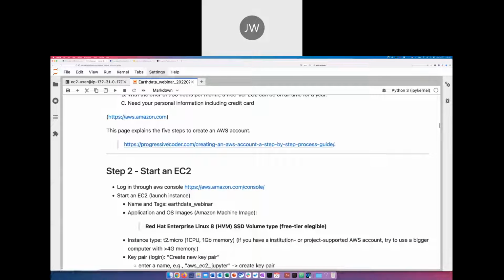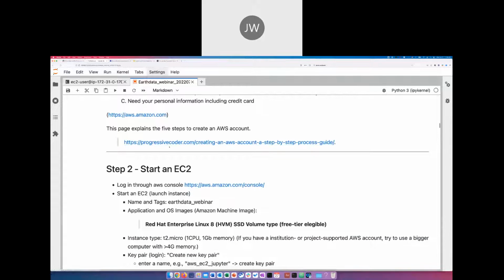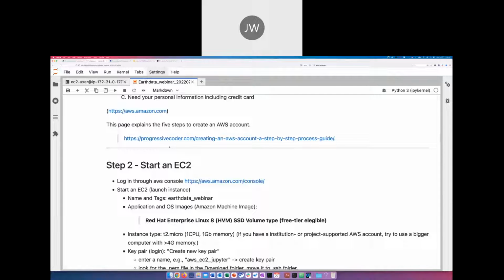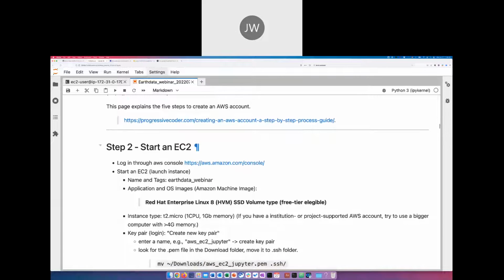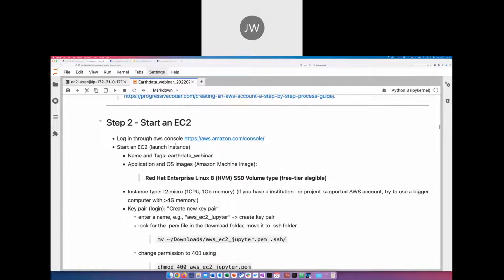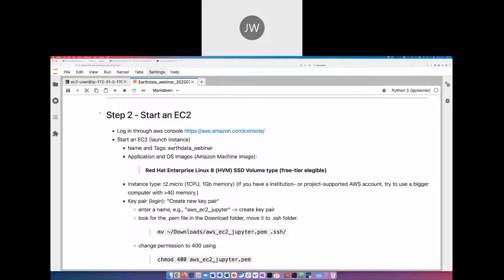This web page explains the 5 steps to create an AWS account, which is straightforward. It will take some time, so I will not go through this live. If you are reading this notebook, you can click this link and try to understand the specific steps. Now, assume you already have an AWS account after step 1.